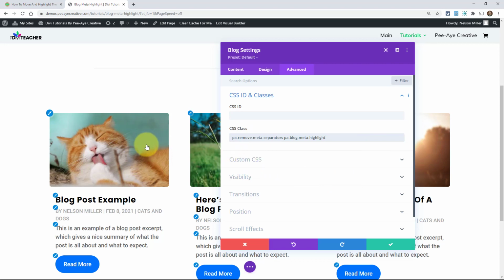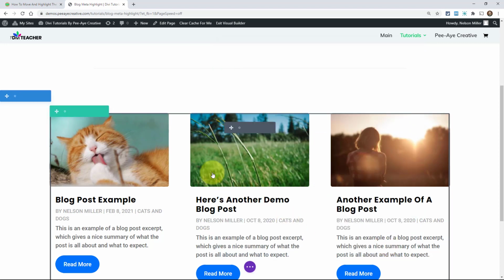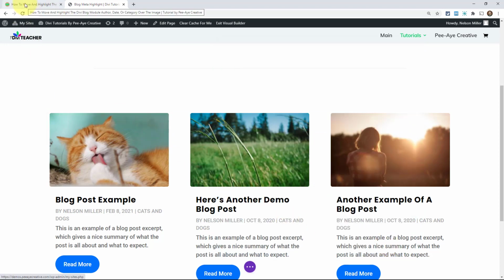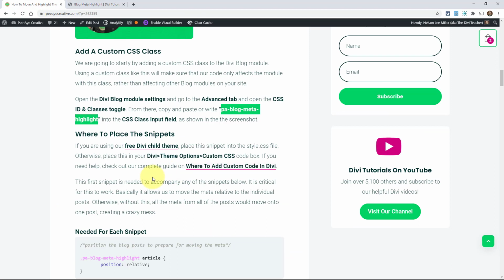So we're in the blog module settings, advanced tab, and then under the CSS ID and classes toggle, put it in the CSS class input field. And again, we're going to have two in here at this point. One removing the separators, and now this one, which will work for moving the meta up over the image. So now we're good. Go ahead and save that, and then we'll go back to the tutorial.